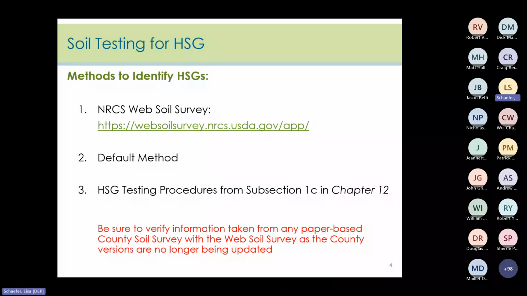Okay, so before we go through each of these methods, we're going to touch on using those old paper versions from the county soil surveys. We checked with the NRCS and they indicated that they're no longer updating those old documents. The NRCS further indicated the Web Soil Surveys contain the most up-to-date information. So therefore, we're requesting paper-based information be verified with the Web Soil Survey.